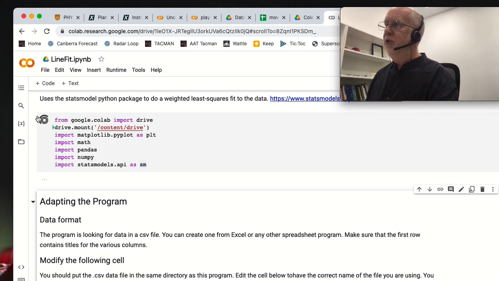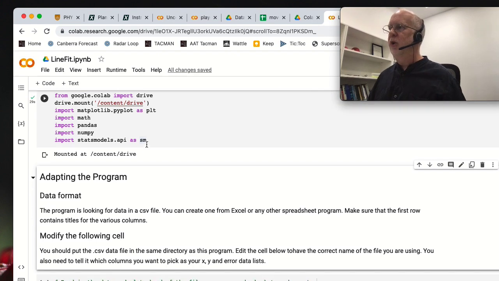You see the spinning circle and dashes here. Wait till it's done that. It's got quite a few different packages to load. You only have to do this once, so you can then analyze many different sets of data very easily. Okay, that took 29 seconds and it's now all loaded up.